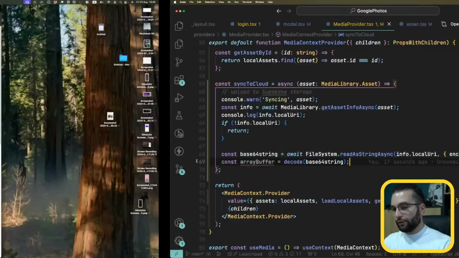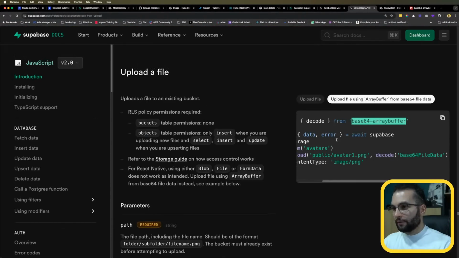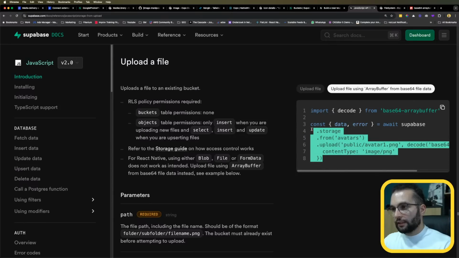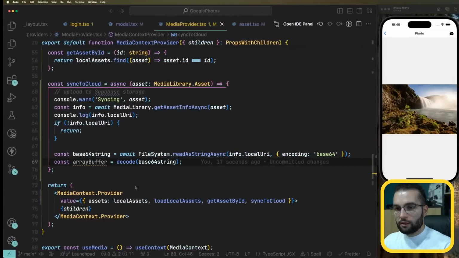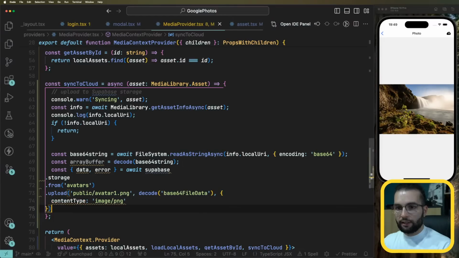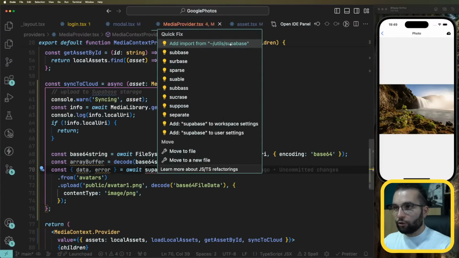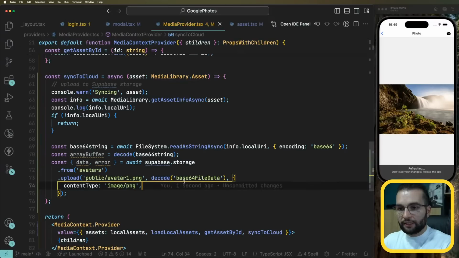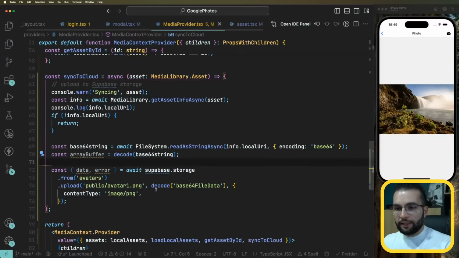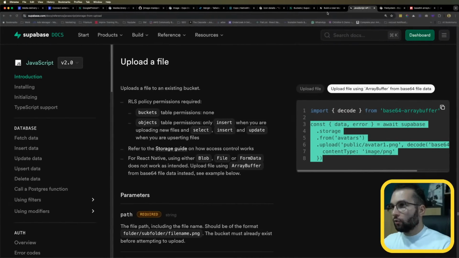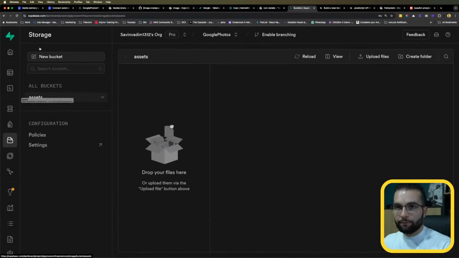Now, having this array buffer, the last step is going to be to call Supabase upload. Let's copy this one from here and add it here in the sync to cloud. Let's make sure to import Supabase from our utils where we initialize the client. Let's change the avatars to assets, or to the name of the bucket that you created here under storage buckets. In my case, that's assets.